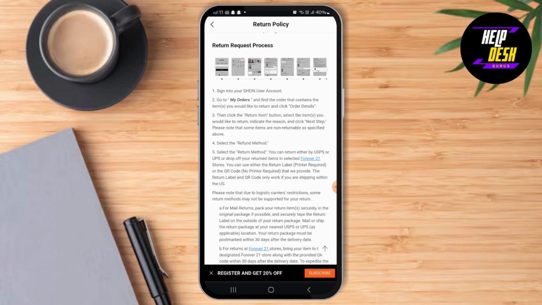Please note that some items are non-returnable as specified above. If it is non-returnable, then the option will not be available right there. Now select the refund method. Now select the return method.